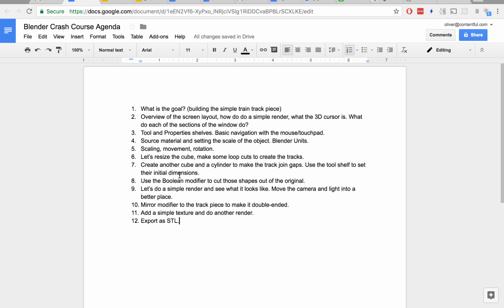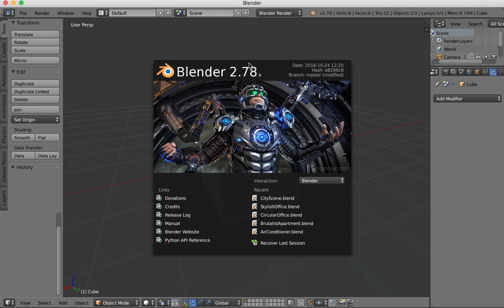We're going to start making some manipulations to this cube that we have on the screen, using some of the modifiers, having a basic look at rendering, although that's obviously not very interesting for 3D printing, and then adding a simple texture to it. Again, not really useful for 3D printing, but good to see what it might look like, and then exporting to an STL file. So let's just jump in straight away.